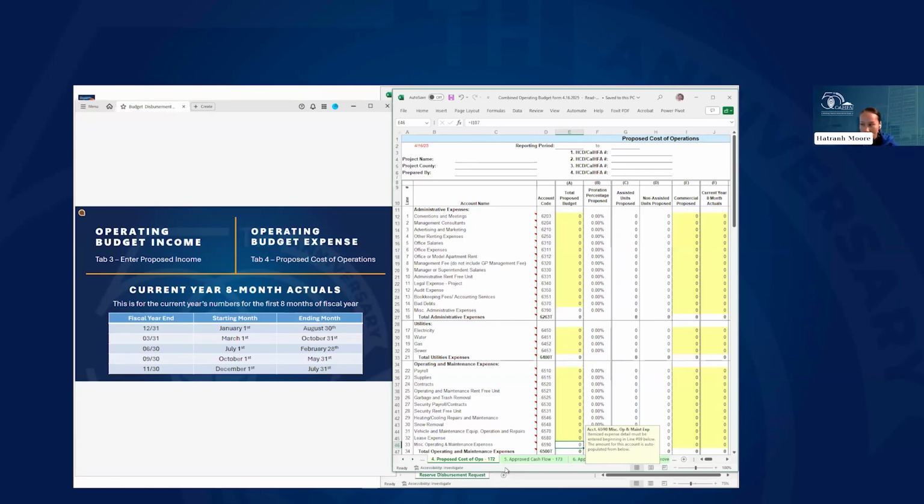We've included this reference table to help you determine the correct reporting period based on the fiscal year end. So for example, if your fiscal year ends on December 31st, your 8-month actuals should reflect actuals from January 1st through August 30th. If it ends on March 31st, your 8-month actuals will reflect March 1st through October 31st, and so on. So please be sure to report actuals that align with these timeframes to avoid delays in processing your submission. Next slide, please.